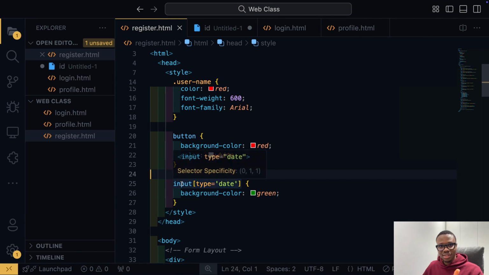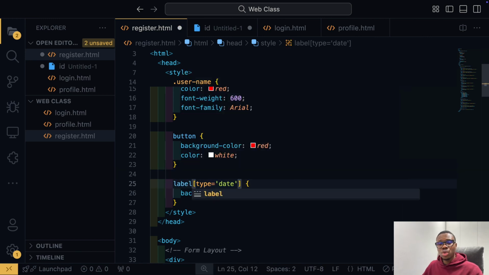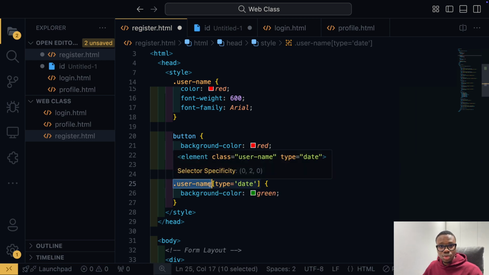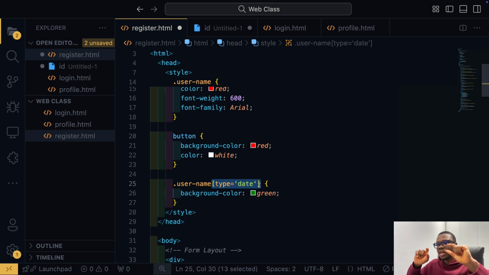I could change this and use label, but it's not going to work because there's no label that has the attribute of type date, right? I could use dot username. Now, what am I trying to show you? I'm trying to show you that I can use any selector type out here, and pass an attribute to it in order to select any element that matches that selector and has that particular attribute value. This is some complex stuff, and I'm going to end here so it doesn't confuse you. But you get the idea.